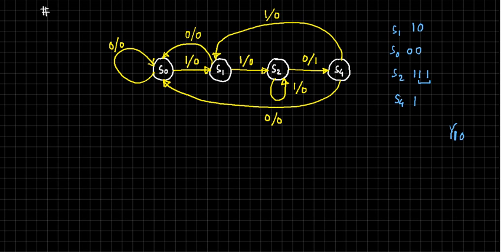Okay. Now we need to design this in Verilog. So what is the usual procedure that we follow? What is the usual procedure that we follow?